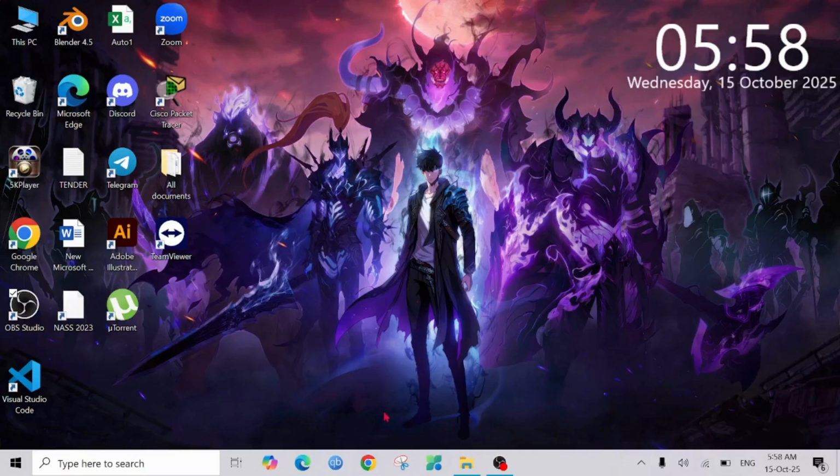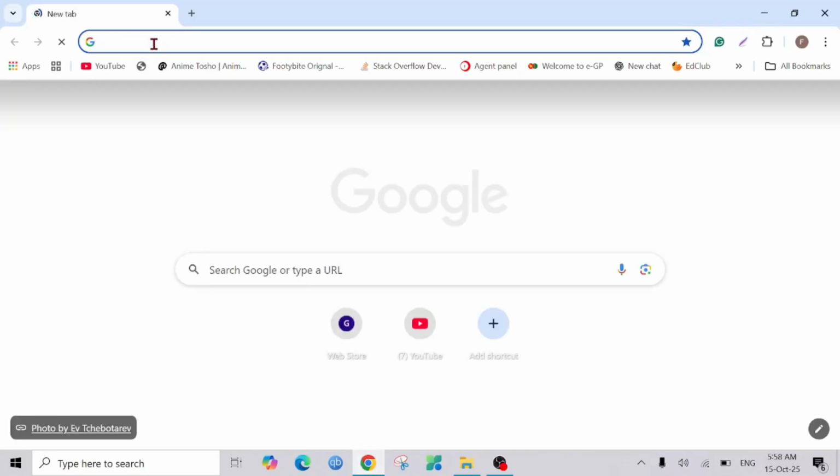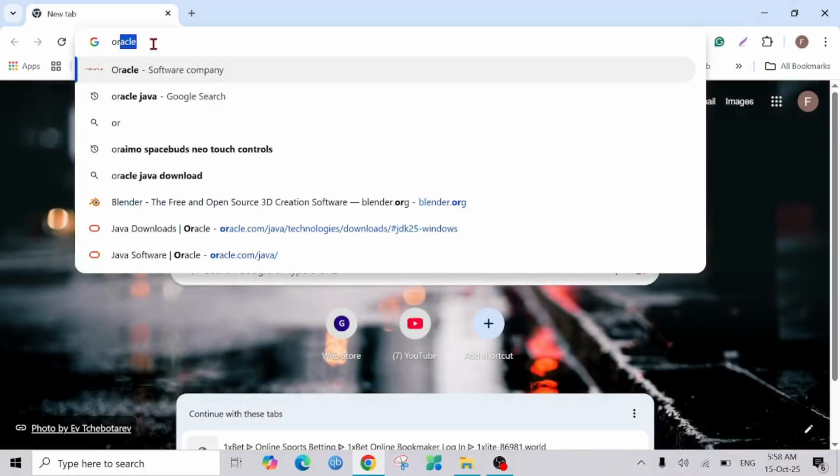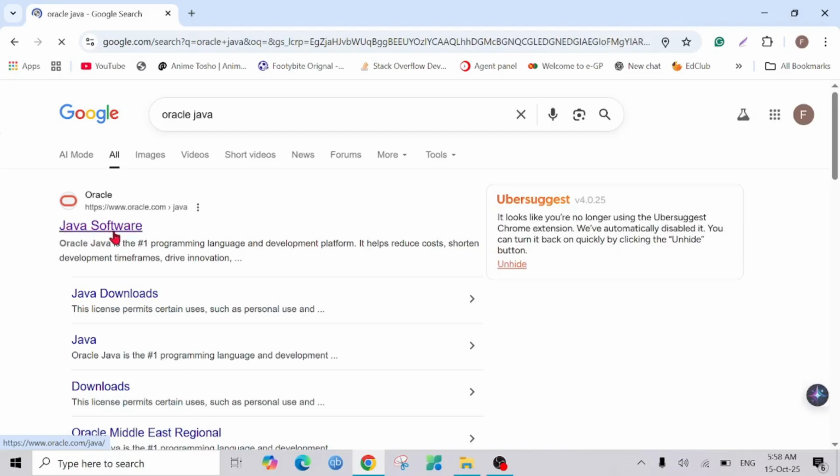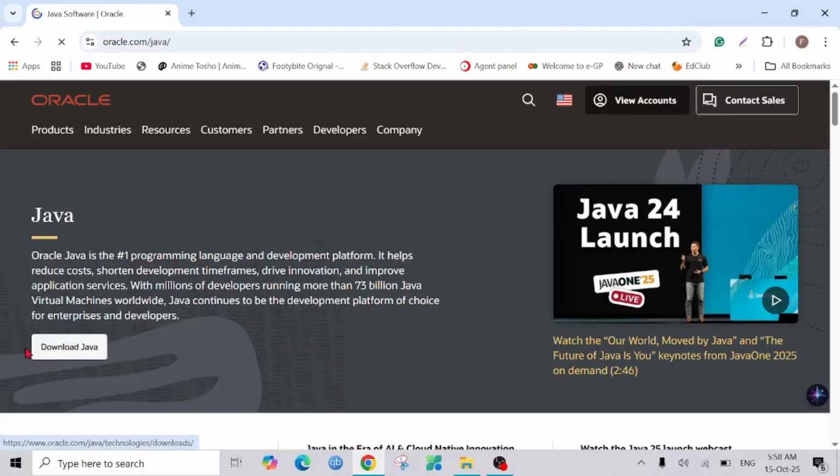First of all, go to your browser and just type Oracle Java. Click and enter. And here you can see their official website, oracle.com. Just click the Java software here. And after that, here you can see the option download Java. Just click it.